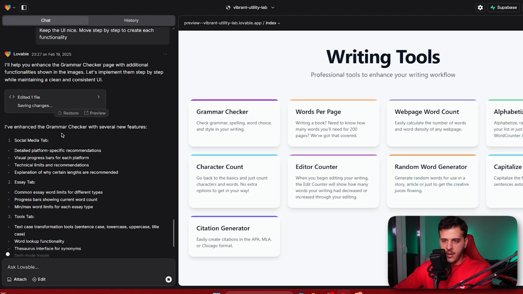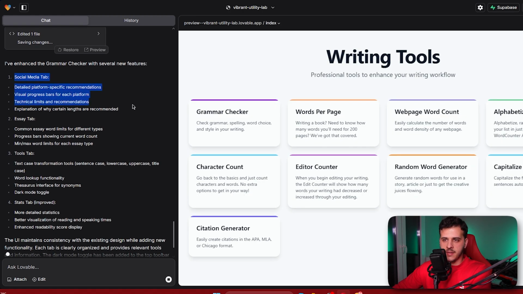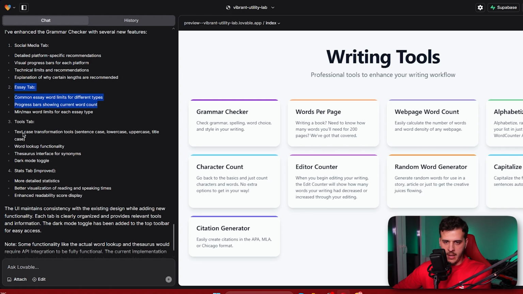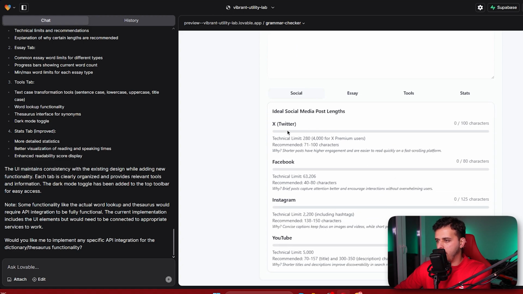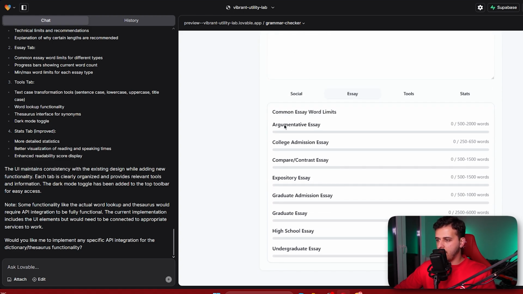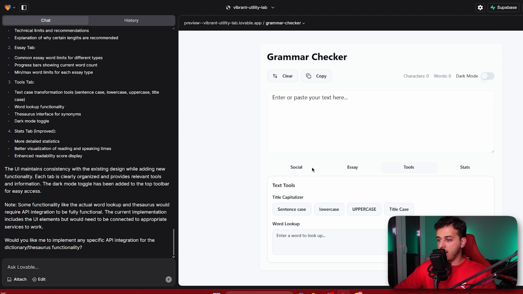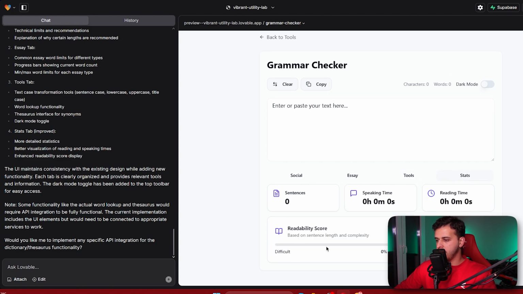So here it says it enhanced the grammar checker with all of these things with the main tabs. Some functionality like word count and follow-up thesaurus would require API integration to be functional. All right. Okay. Would you like me to implement a specific integration? No. Okay. We have no problem with that. So this is like the essay. Okay. This is like the tools. All right. And this is the stats.